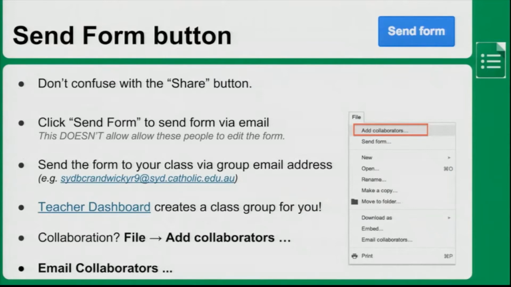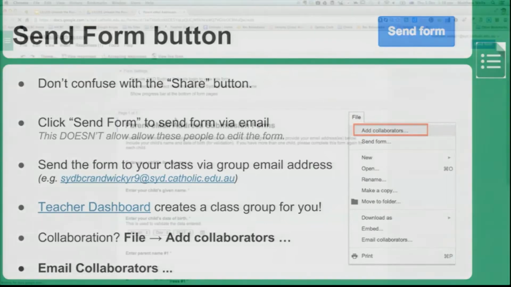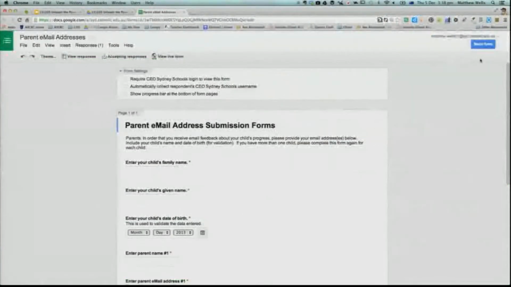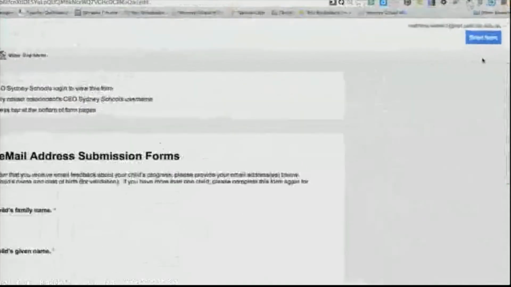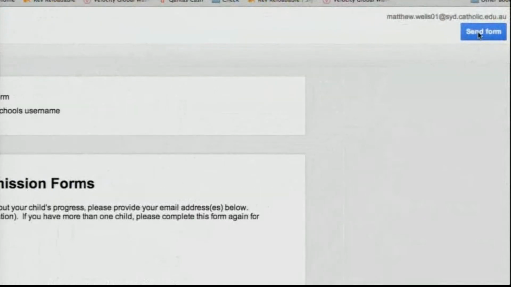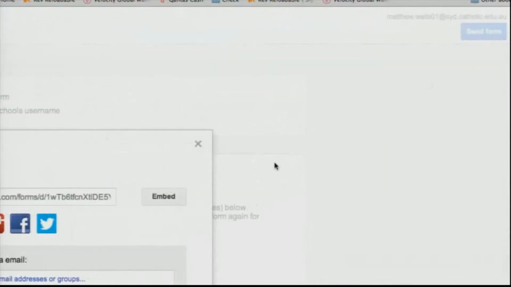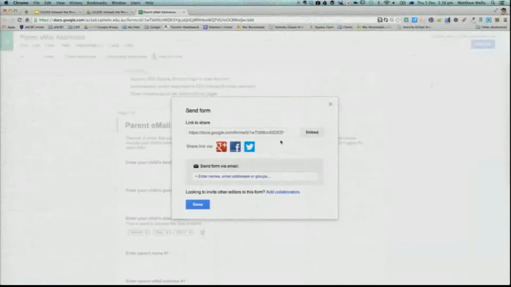When you click that send form button, you're actually sending the question sheet, the form itself, to users so that they can complete the form. You're not actually sharing the form with collaborators. So you can click send form and send it via email addresses. And so you can see that send form button in the top right hand corner. If you click the send form button, so we'll do that now, you'll see that you get to email people who want to fill in the form.